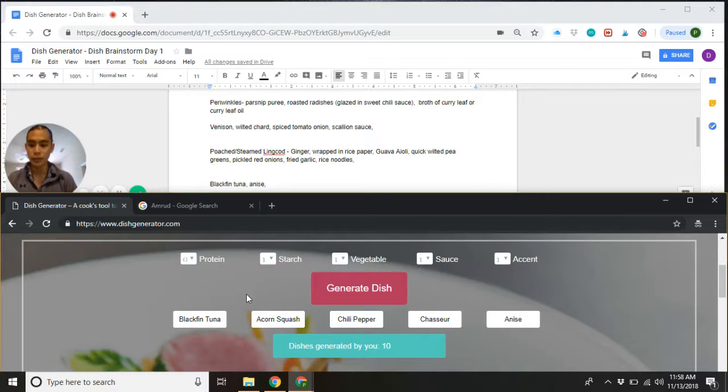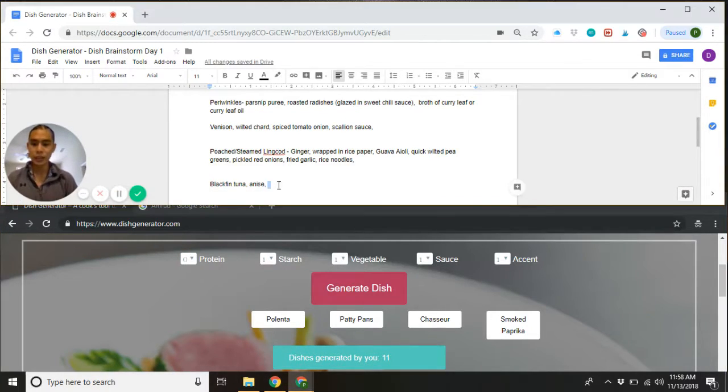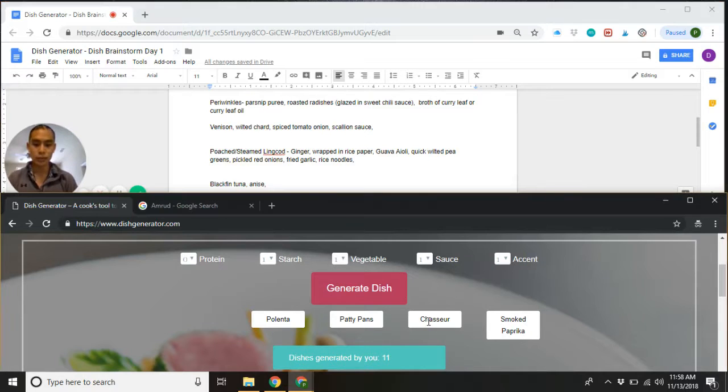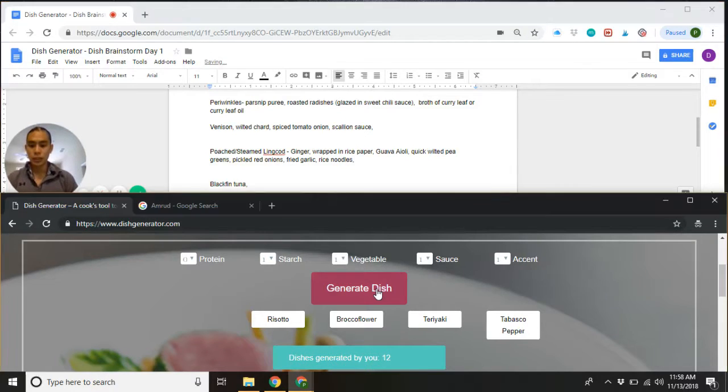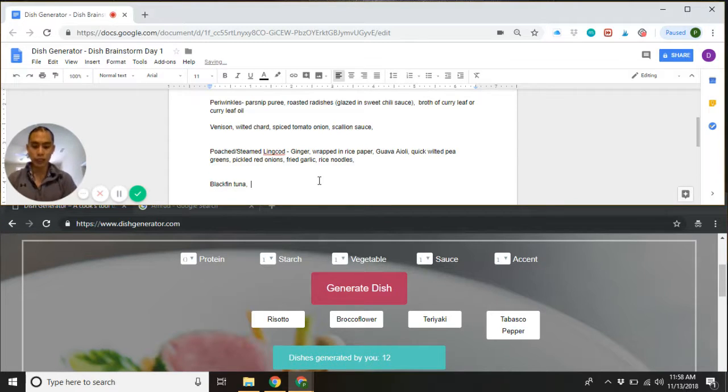Let's do this. We'll take away the protein. We'll see what it dishes out next. Blackfin tuna with polenta, corn, patty pans, chasseur again. Interesting. And smoked paprika. Let's omit this then. No anise. Go again. Blackfin tuna over a Tabasco pepper broccoli flour. So I definitely love broccoli flours. Broccoli flour risotto, mushrooms.